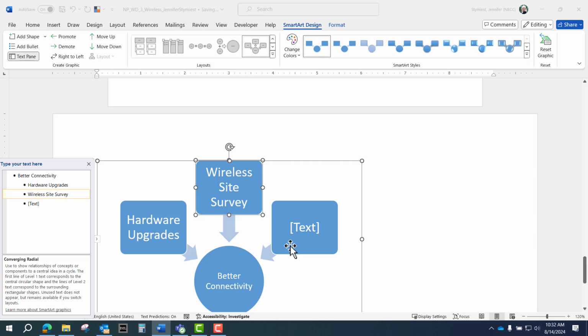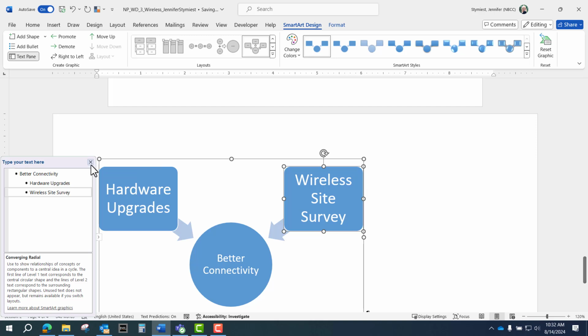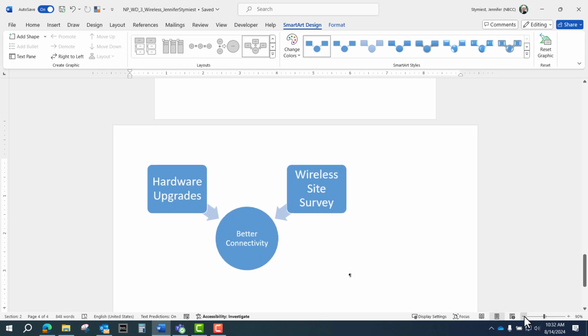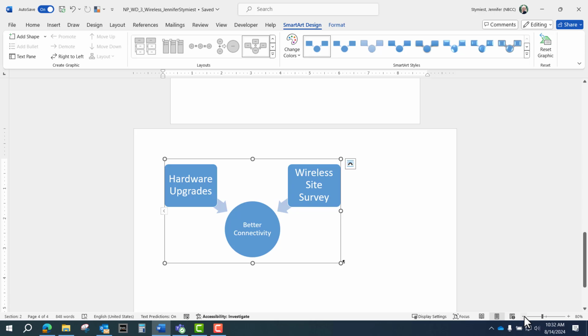And then we're actually going to just use those 2 plus the one in the middle, the circle. So we're going to get rid of this box to the right. So you can just click on that to select it and press your delete key. And then you can close your text pane. All right, so let's click in the white area, but be sure that your SmartArt is still selected. And let's zoom out a little bit. We can see it more on the page.